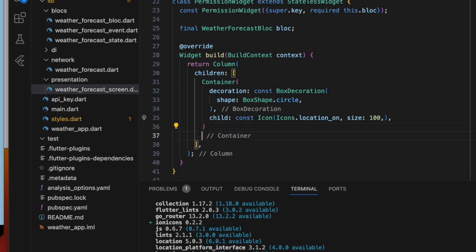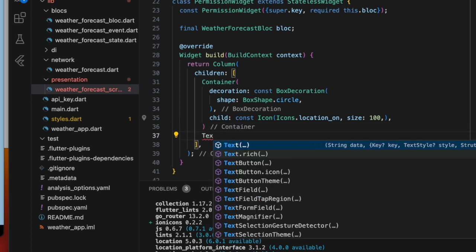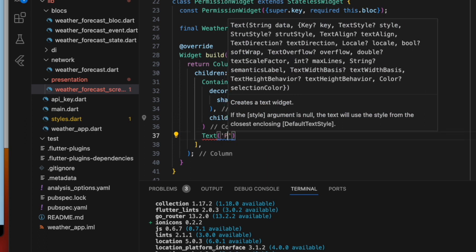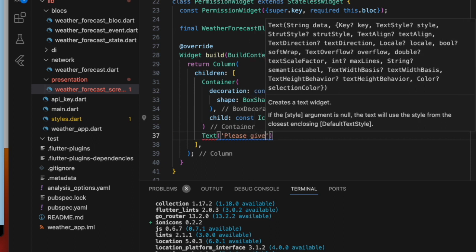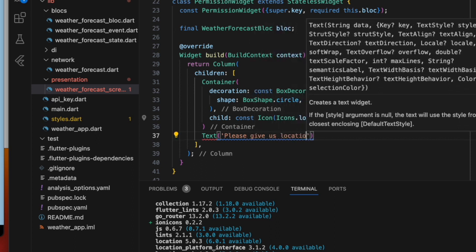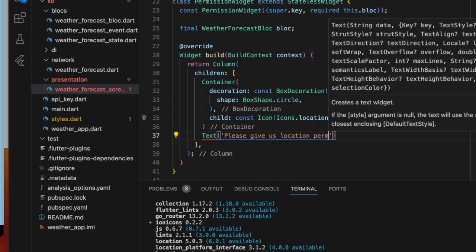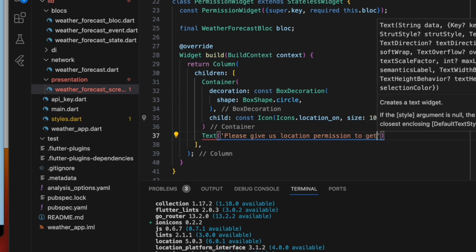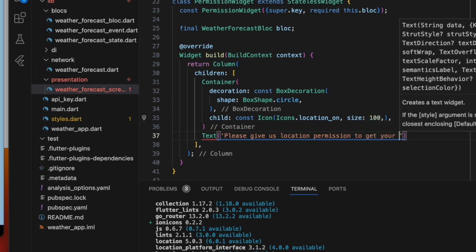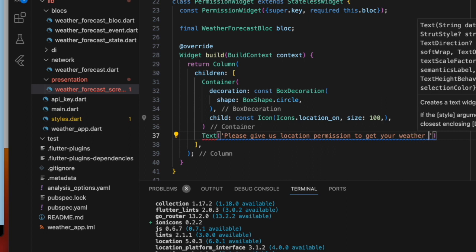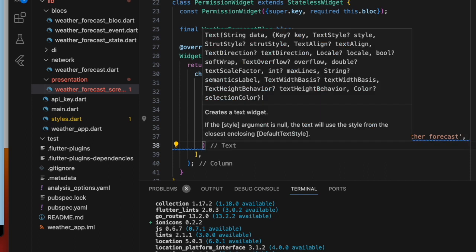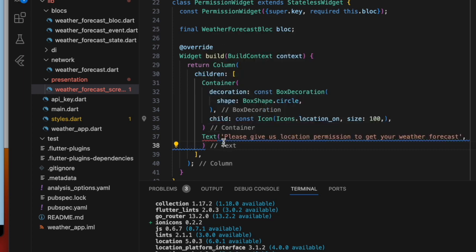So next step is going to be to add some text, which explains to the user why the user needs to give this permission, and we'll write like, please give us location permission. Is it enough? No. To get your weather forecast. Okay, simple. And I will just right away specify some style.